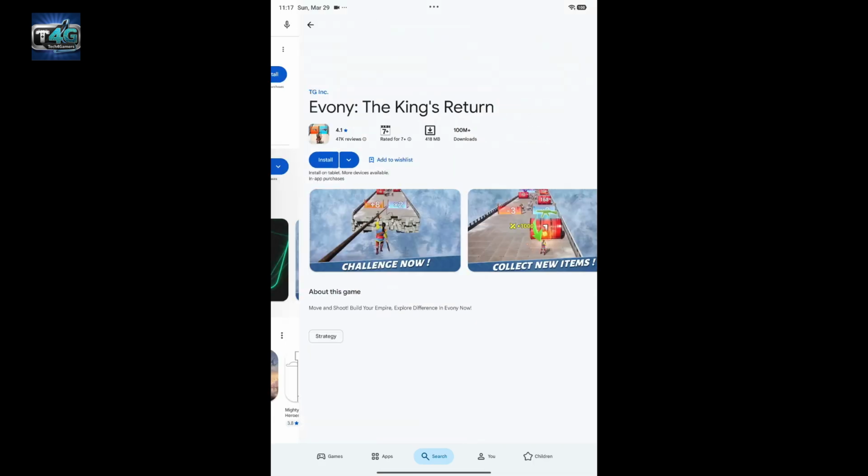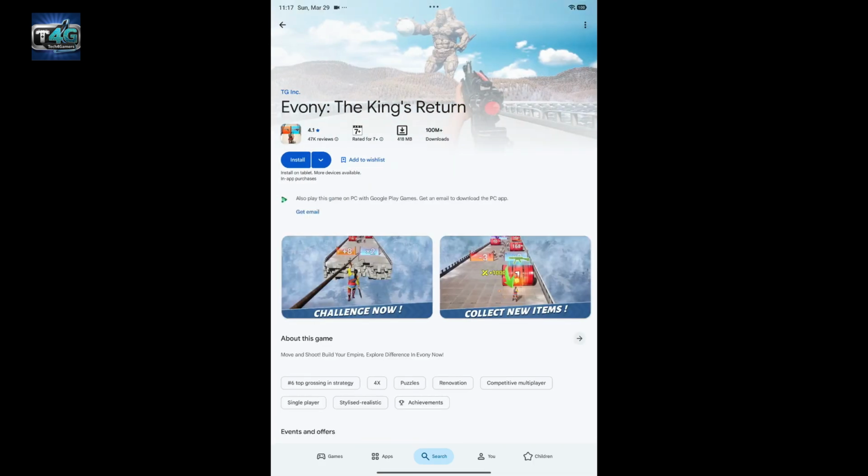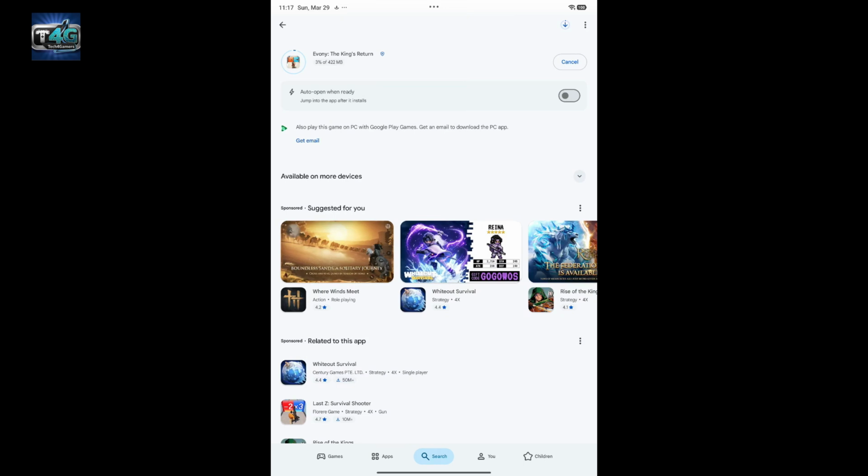Look for the Evony, the King's Return game on your Android device, whether you are using your mobile device or your tablets, and tap on install. Now wait for the game to download, which will take a couple of minutes depending upon your internet speed. Make sure you have a stable internet connection so that you can play the game faster.